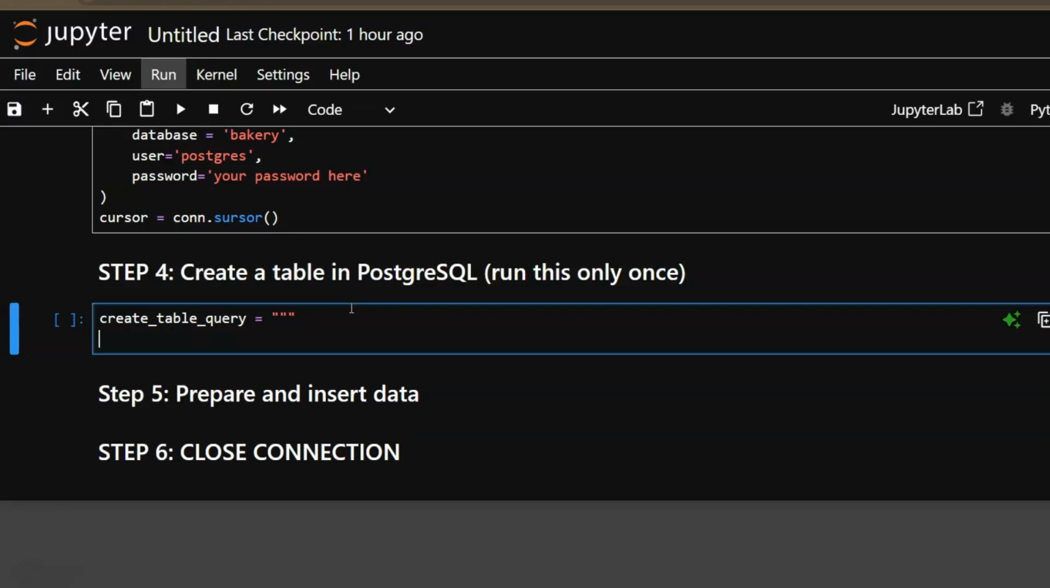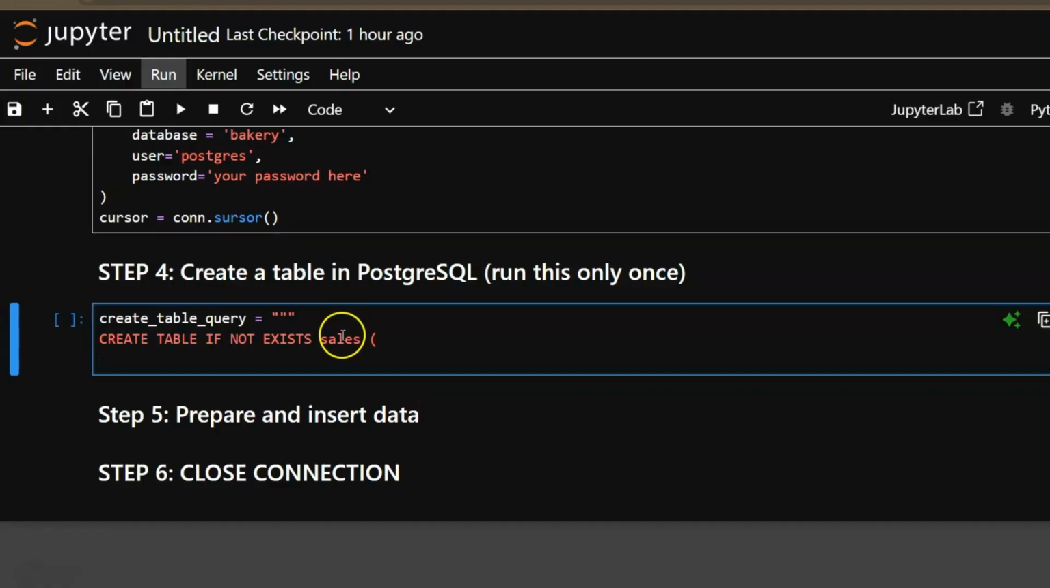Now you're opening up your SQL commands with uppercase text: CREATE TABLE IF NOT EXISTS. And we want to go ahead and create a table called sales. That's what our data is about, bakery sales. So I will call it sales, open parentheses. Now I created this table. Now I want to create my column names.